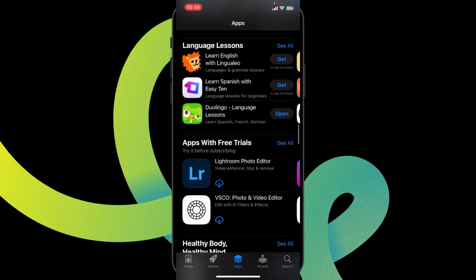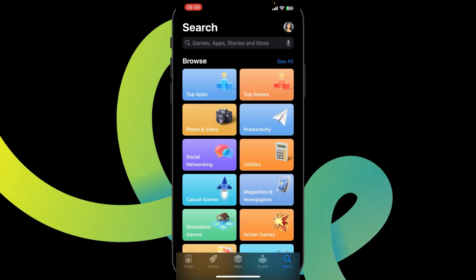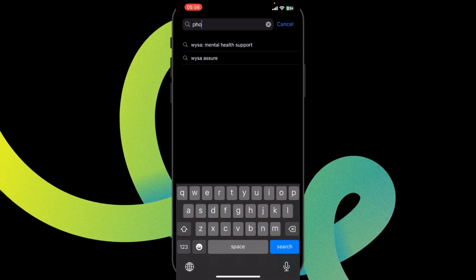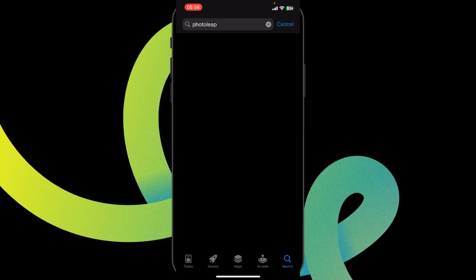First of all, open the Google Play Store or the Apple App Store on your phone. Once you do that, go ahead and look for a search bar or the search icon from your screen. Now type in Photoleap and tap on search.